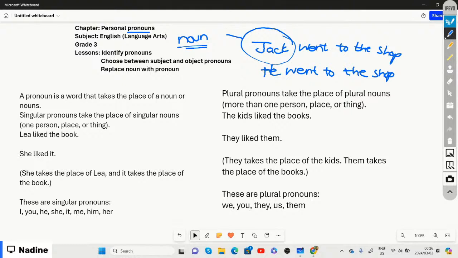Then we have plural pronouns, right? Which take the place of plural nouns. And plural pronouns are anything that is more than one person, more than one place, or more than one thing, right? Those are plural pronouns. Anything that is more than one, right?